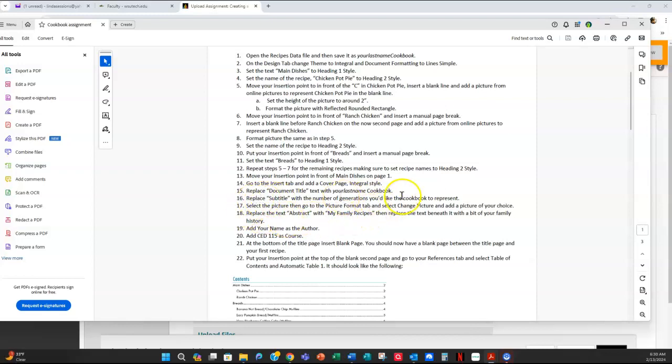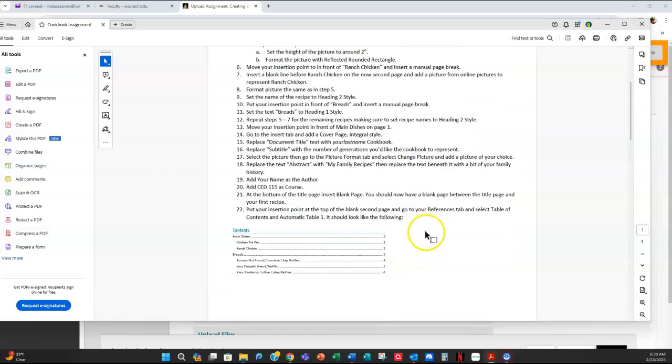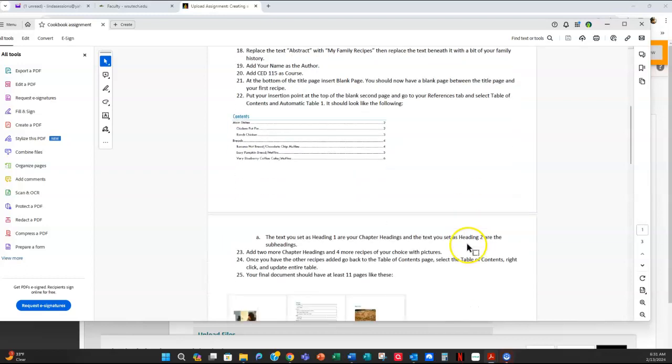You're going to replace the subtitle with the number of generations you'd like the cookbook to represent. Now, some people have 5 generations of recipes in their family, and they want to add those many recipes. How many generations is your cookbook going to be representing? Then at the bottom of the title page, you are actually going to be creating a table of contents page that's going to be looking like this. And what's really cool is when you have a table of contents in Word, when you click on that, it's going to take you right to that page. It's real easy to do, guys.